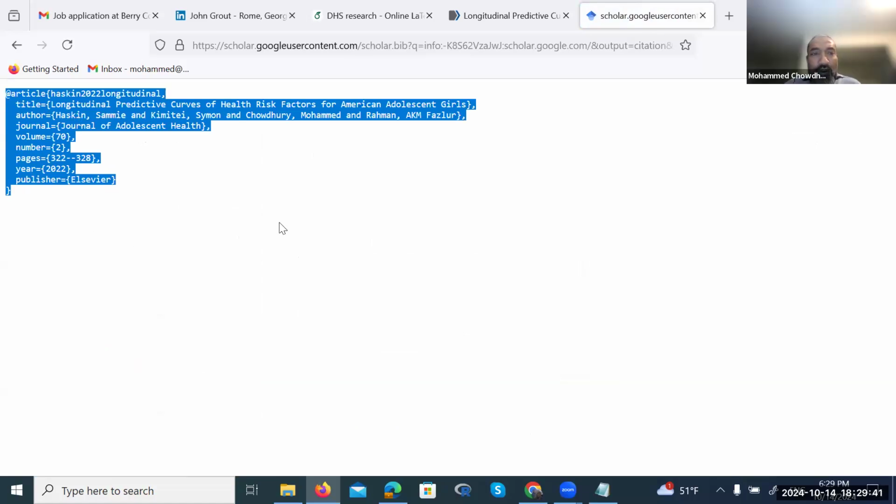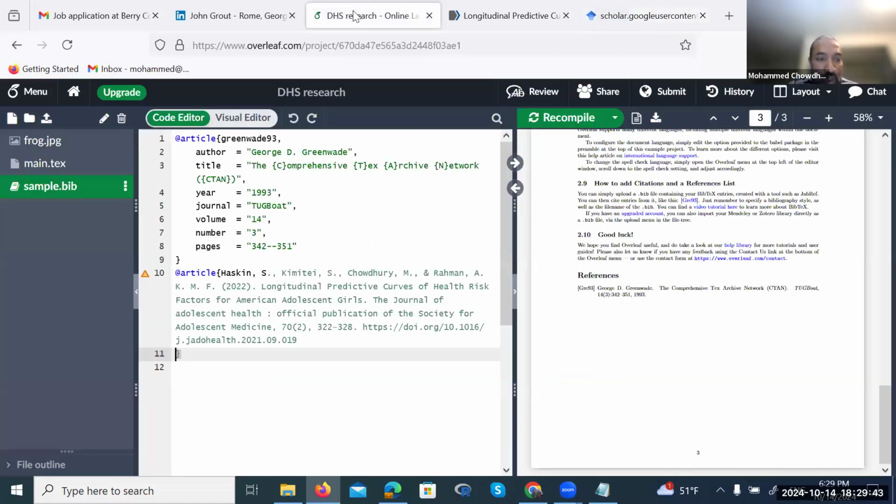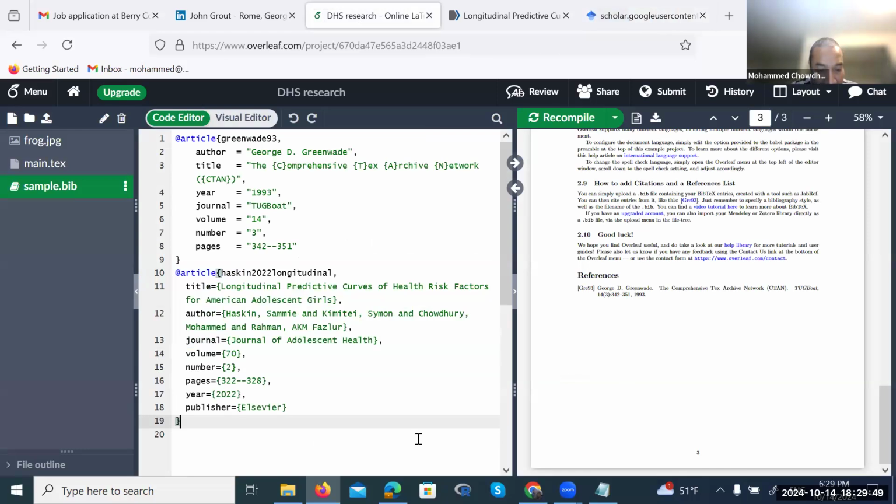So in that way, you do not need to type. That's the reason I'm showing you these things. You do not need to type anything. You just copy and paste it in there. Let me see now. Why is it not showing again?